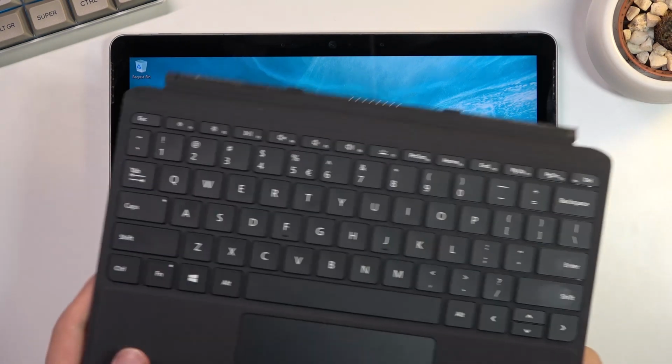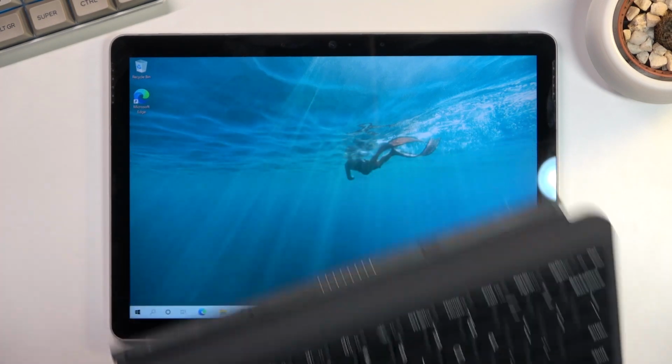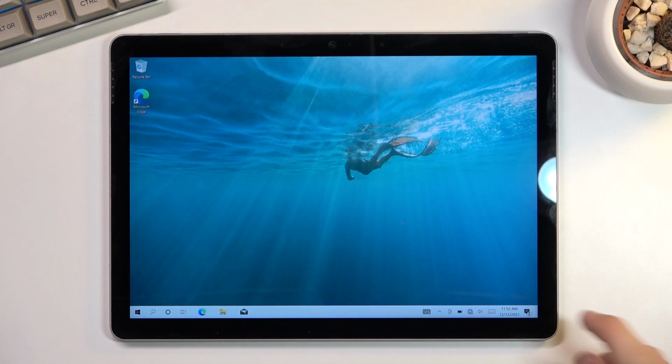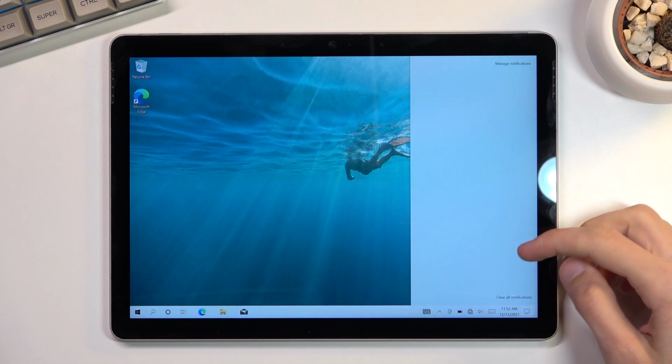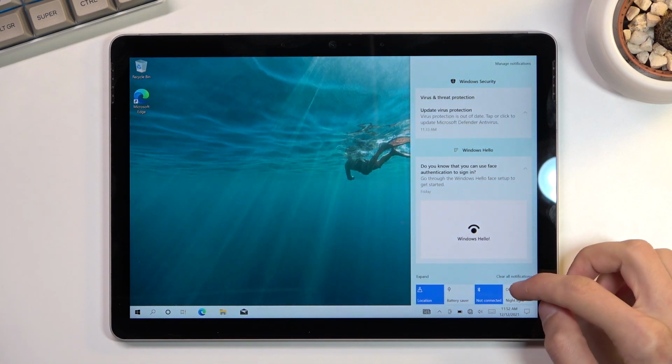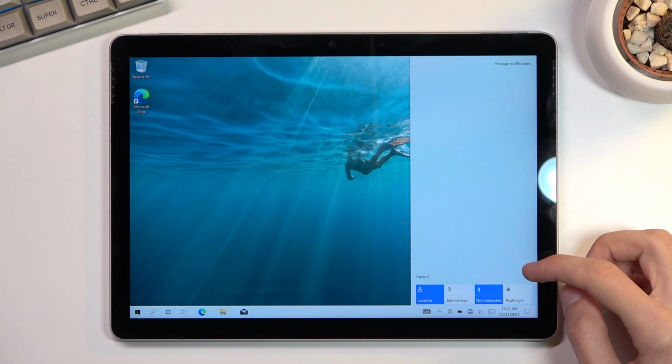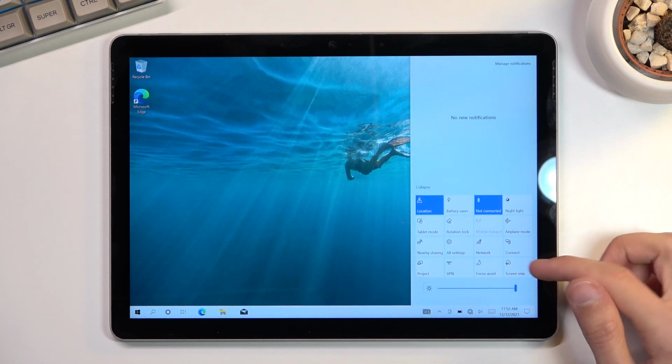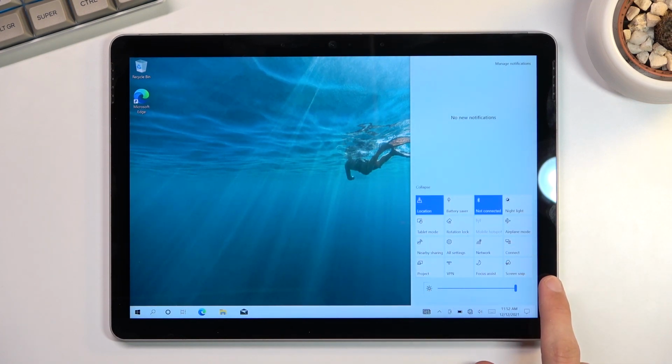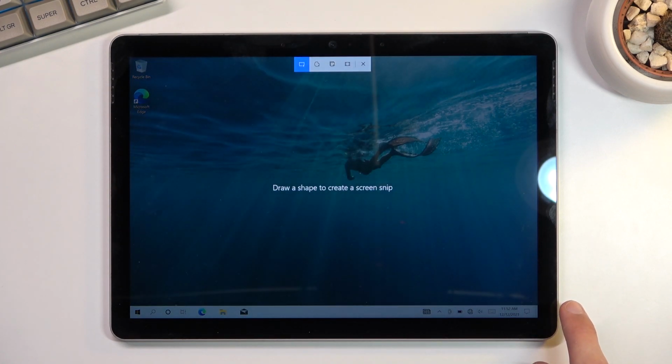Now, for this I'll be using the keyboard because this is probably the easiest way we can do it. And if there is no toggle right here, let me quickly check just to make sure. It looks like we actually have a screenshot button right here. So I will show you two ways of doing it. Number one will be by just pressing this and then selecting your screenshot.